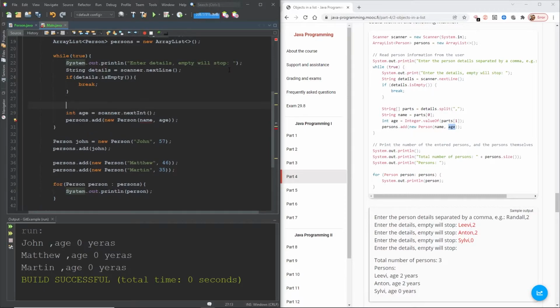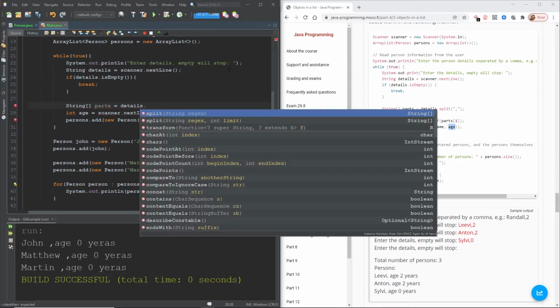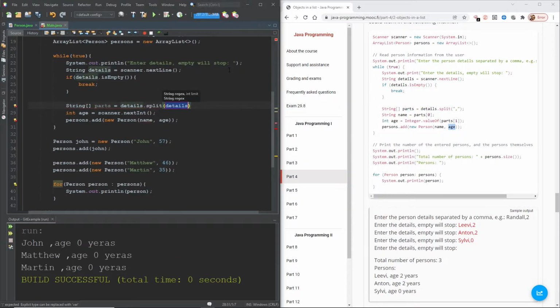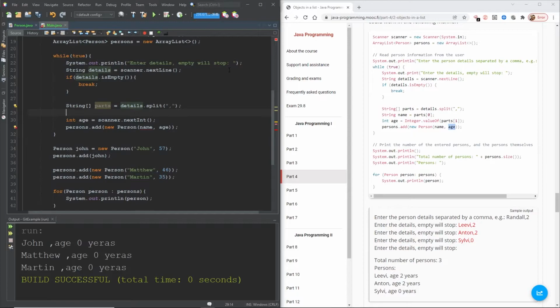Then we're going to do string parts is equal to details, and then we've got our split method. And then we're going to split by a comma. And then we're going to create string name, and string name is going to be equal to the value of the first part of our array. And then we've got int age, which is actually going to be parts 1, like that.